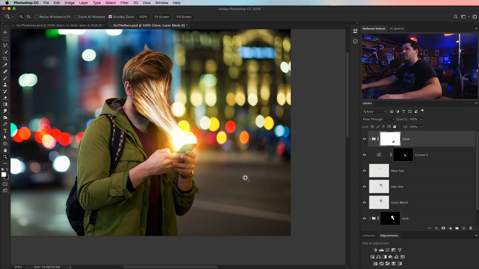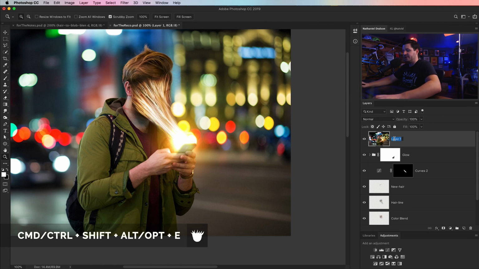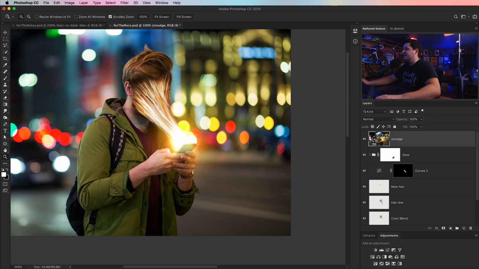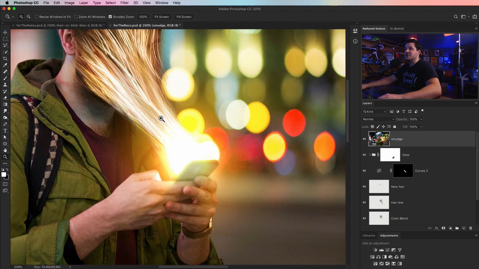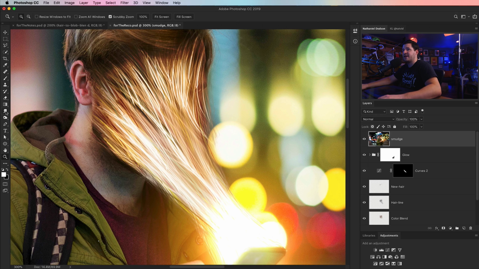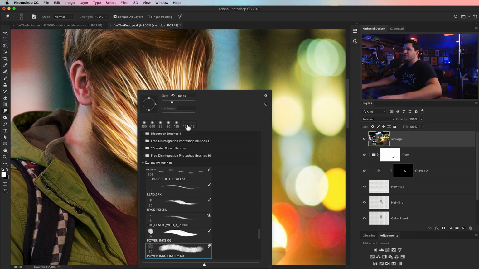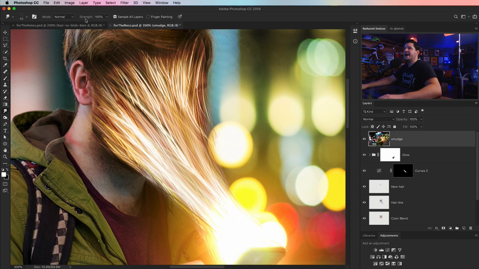Okay, so it's time to merge this all to a new layer. We're going to streak this up a little bit more. So Command-Shift-Option-E, that's Control-Shift-Alt-E, and we're going to call this Smudge. Now, this is totally optional, depending on whether or not you like the effect. I'm going to right-click. We can probably go with our little hairbrush again here, and I'm setting the strength to 100 and the ability to sample all layers. And then you would just go through and begin streaking all of this effect.